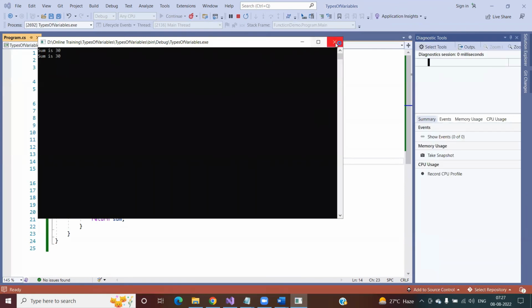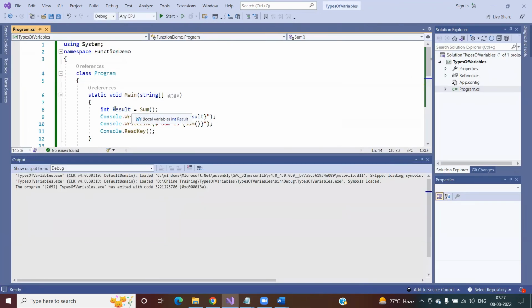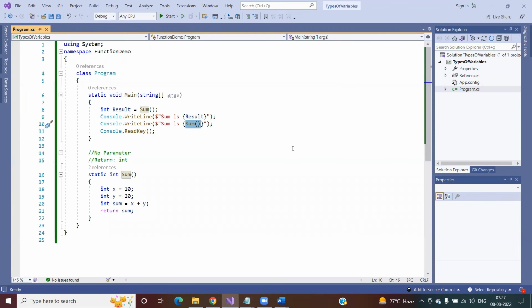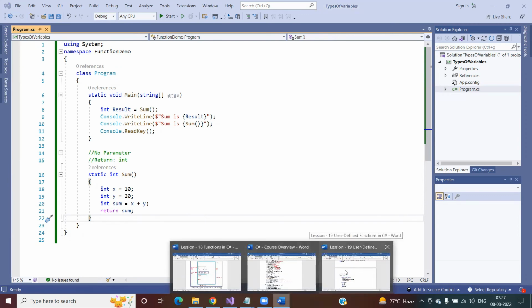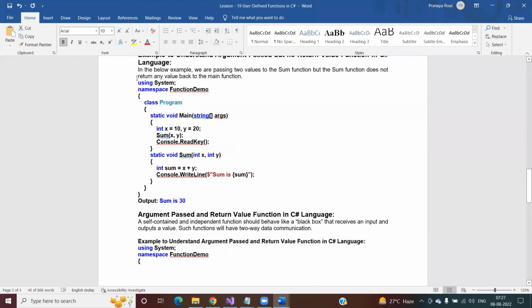See, sum is static. In this case, the result will be stored in the result variable, and in this case, the result is directly replaced here, right? So this is another kind of method. You can create a method without parameter but with a return type. Previously we saw no parameter, no return type, and in this case no parameter but with a return type. The function doesn't take any input from the user but returns some value to you. Okay, you understand or not? Yes, sir.